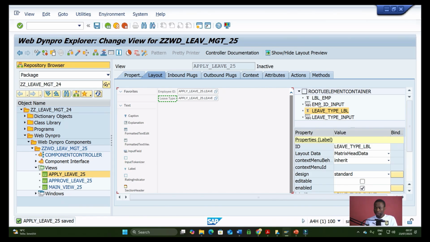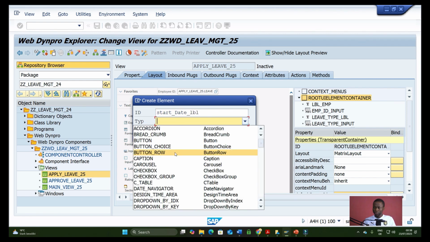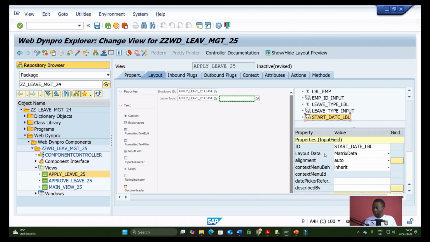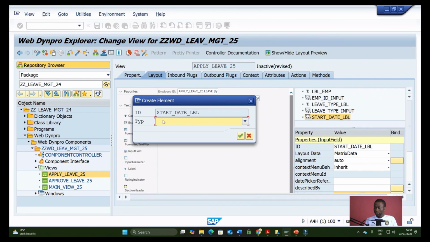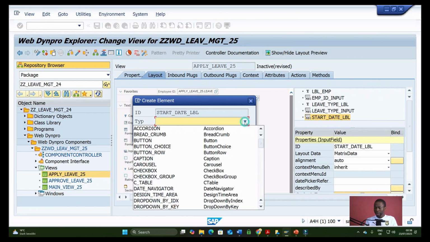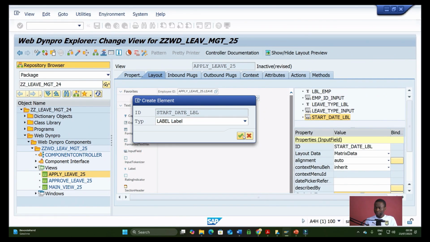Okay, so we do the same thing for the start date and the end date. Create a label, create an input field, and then bind to context. Start date label. The type will be input field. Confirm this. Okay, I needed to create a label and I ended up selecting input field. So we can edit this. So right click and you can say swap element definition. So instead of label, yeah, I need to select label here.